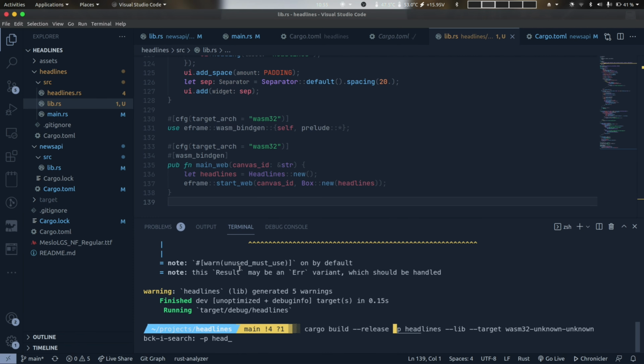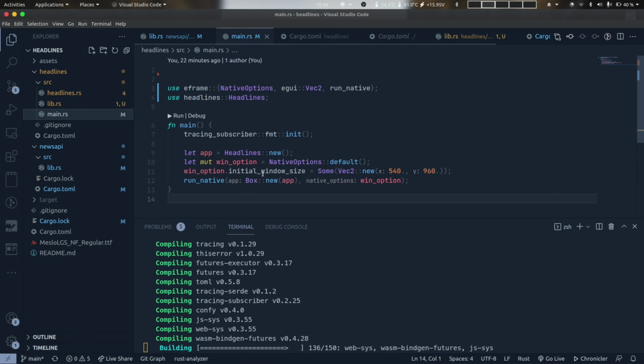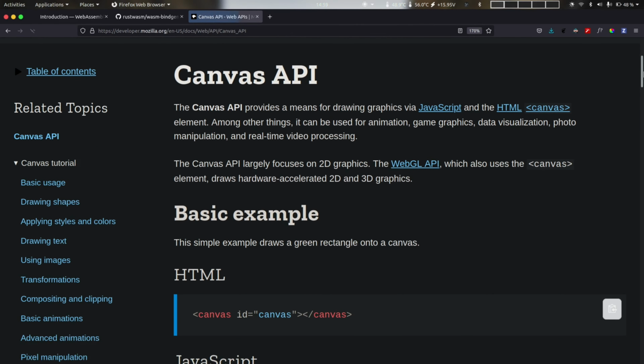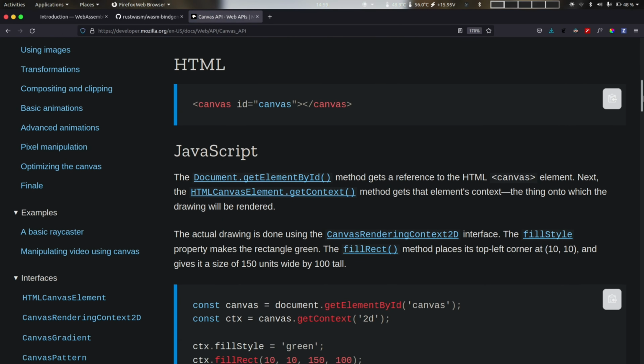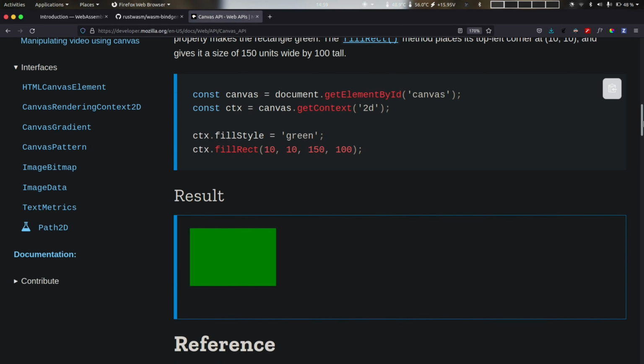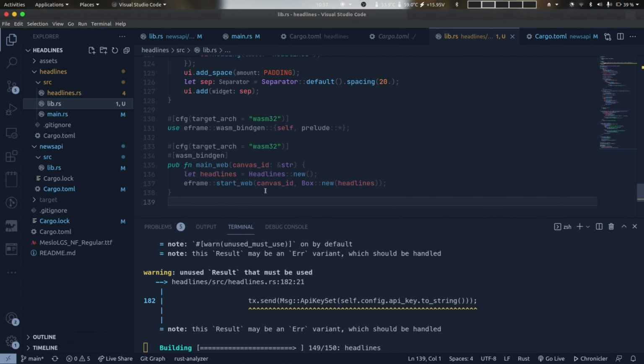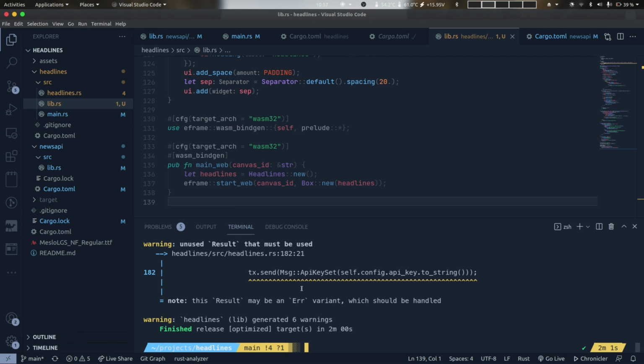So let's check if all of this still builds. Just like how Run Native needs an OpenGL context in desktop, the HTML Canvas API also provides us with a rendering context, and that's why Start Web needs a Canvas ID so that it can get the rendering context from the Canvas API. And looks like our app successfully builds.